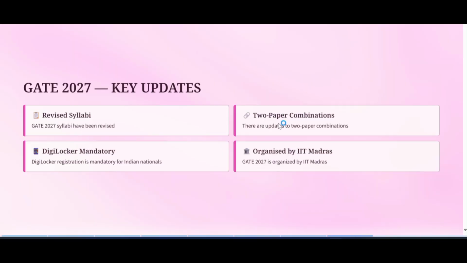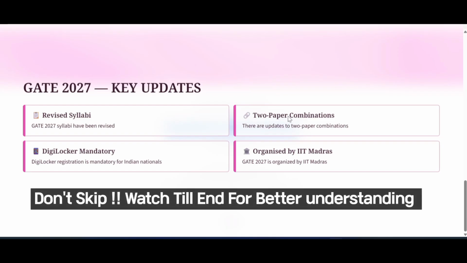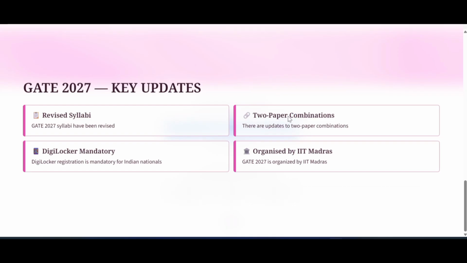Next, how many papers can you write? There is another important question beginners often ask, and that is, can I write two GATE papers? So yes, you can write two GATE papers. GATE usually allows a candidate to appear for one or up to two test papers, but there is an important condition. If you want to appear for two papers, they must be from the officially permitted two-paper combinations, and I'll talk about this in detail in the next video, so you don't have to worry now.